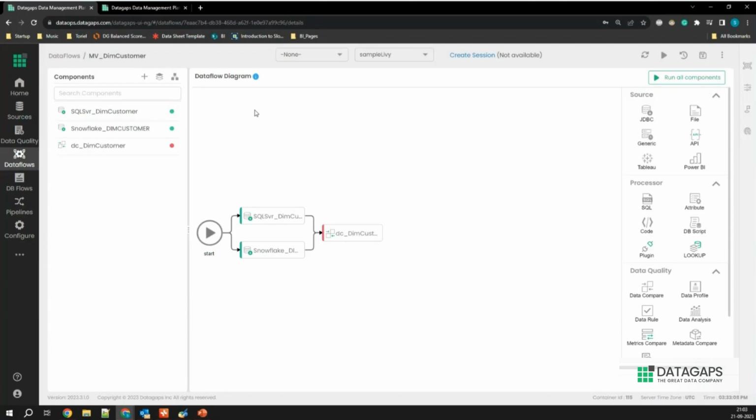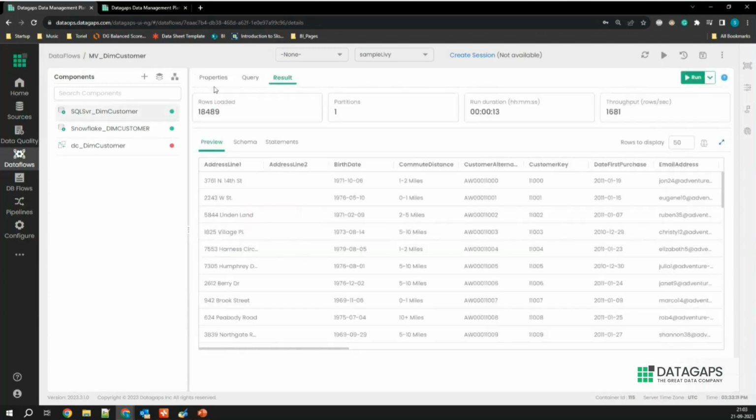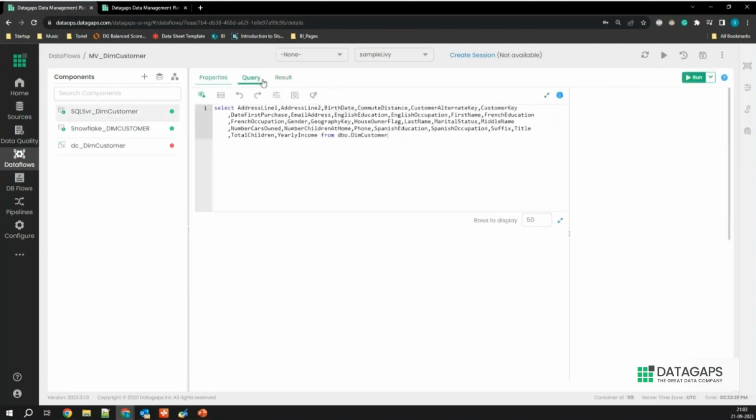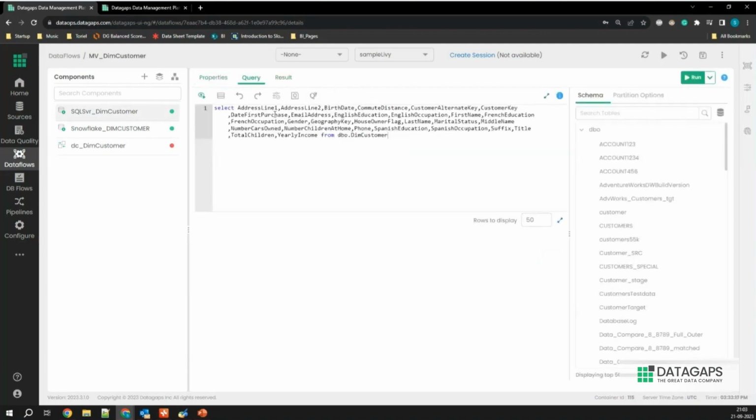Actually valid. We already have seen that there's a few metadata mismatches. So let's see how the application deals with it. Firstly, I have SQL Server right here. I define my source as SQL Server. I go to query and I define my corresponding DIM customer right here.